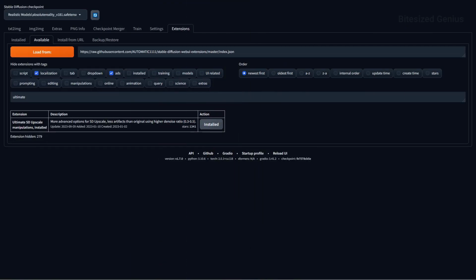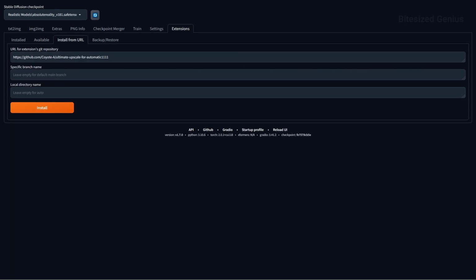You can install this extension by navigating to the web UI's extension tab and using the available tab to load the index and search for Ultimate SD Upscale, then pressing install and then using the apply and restart UI button in the install tab. You can also install this using the install from URL option. I have a tutorial linked in the description breaking down the whole extension tab, so if you want a deeper dive on that topic, then check it out.